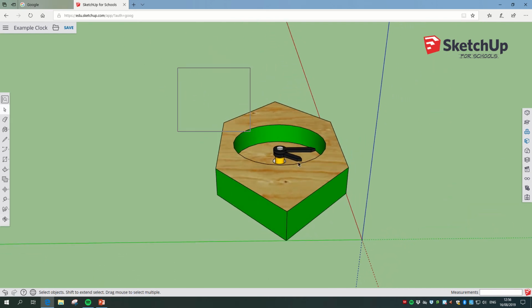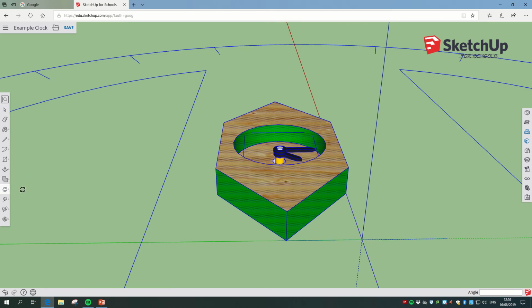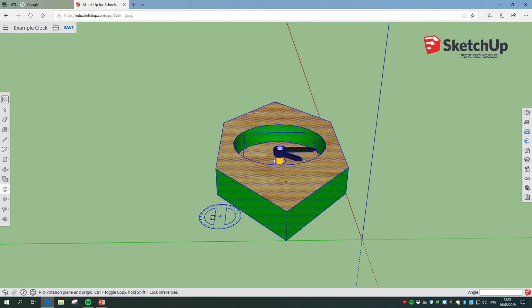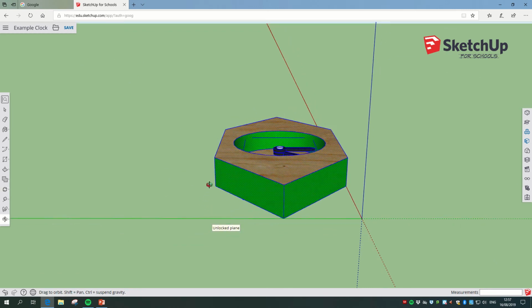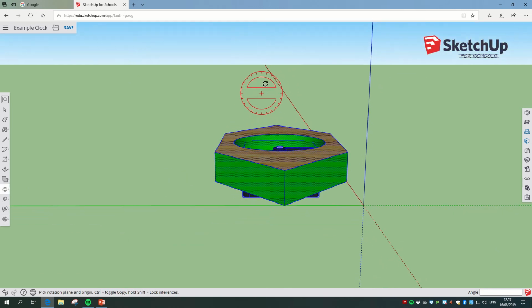So firstly, you want to select your model. You're going to go over here to the move tool and click it, and then open up the rotate tool. Now, we want to spin it so it stands up. So the first thing you need to do is make sure you put the dial kind of standing up. So depending on what face it's on, it will be looking at you. So you're going to click firstly.